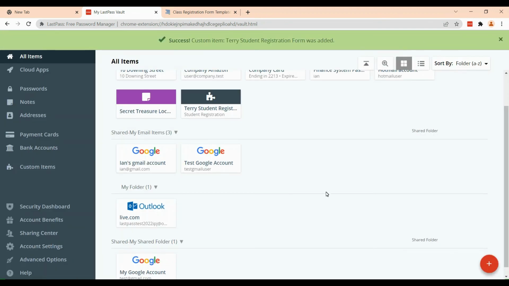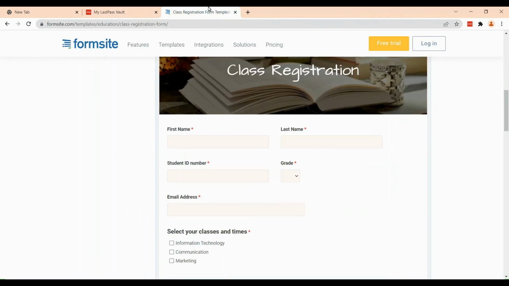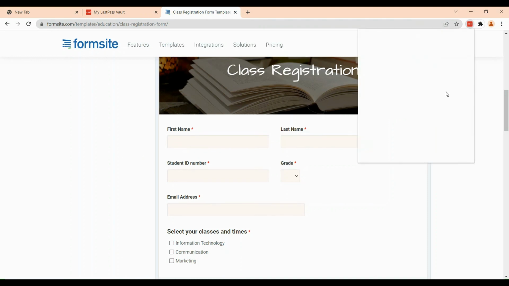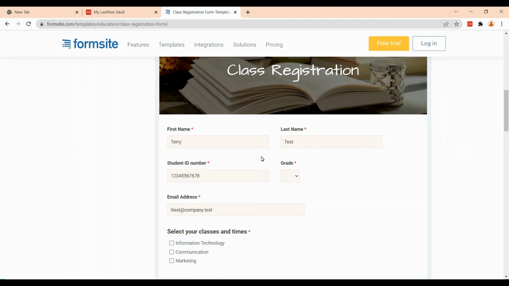The item is now saved in our vault and can be shared and organised the same as any other type of item. We can now use our item to fill in our web form using the plugin. Bear in mind that custom items can be used for secure data storage and for secure sharing of information, and aren't just for filling in web forms. They're encrypted in your vault in exactly the same way as any other type of item.